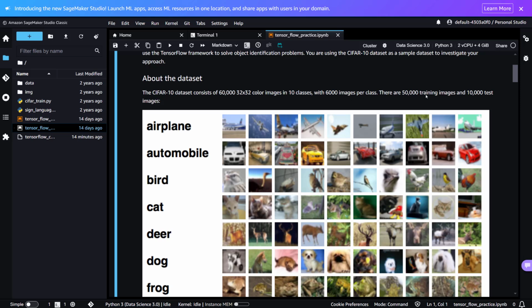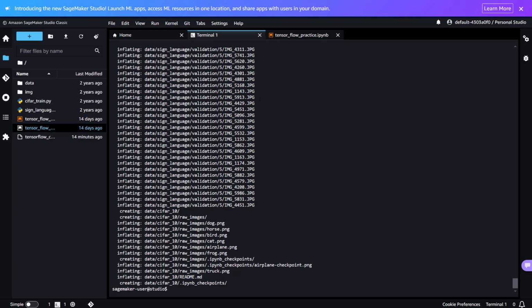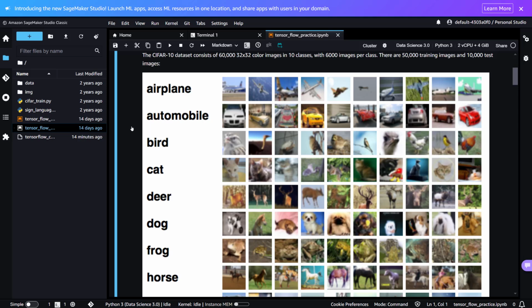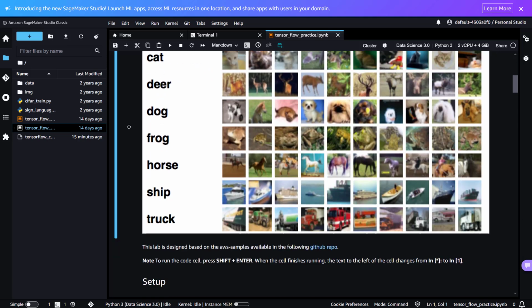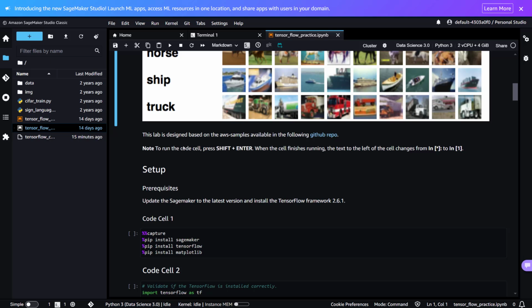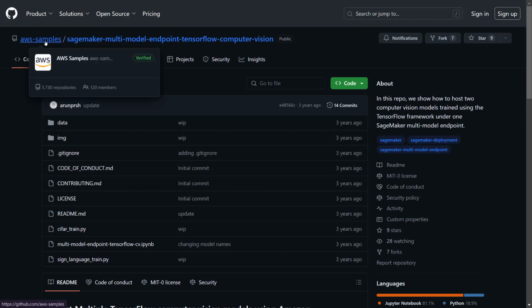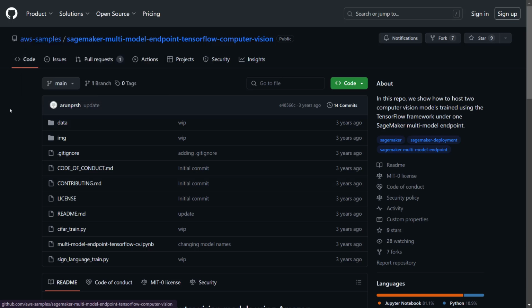Okay, makes sense. There are 50,000. I think we will still be okay. That is done. Wow. There are 50,000 training images and 10,000 test images. And the 10 categories are airplane, automobile, bird, cat, deer, dog, frog, horse, ship, truck. This lab is designed based on the AWS samples available in the following, and we already know this GitHub repo. Oh, this is samples. This is different than the SageMaker examples, but you can go here.